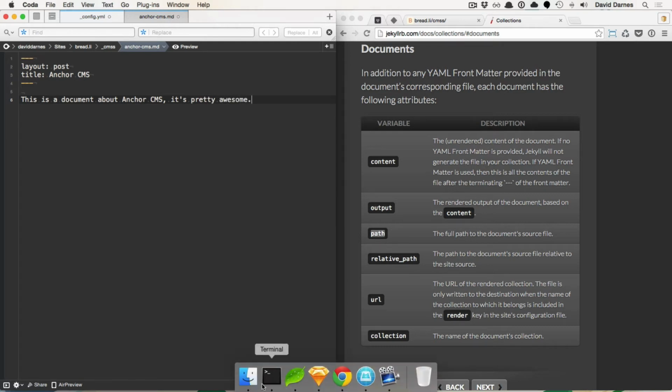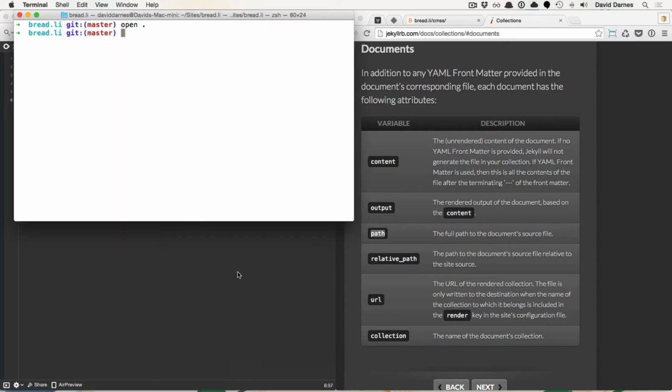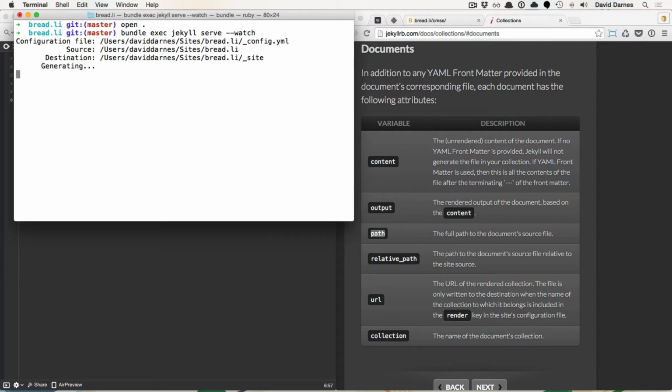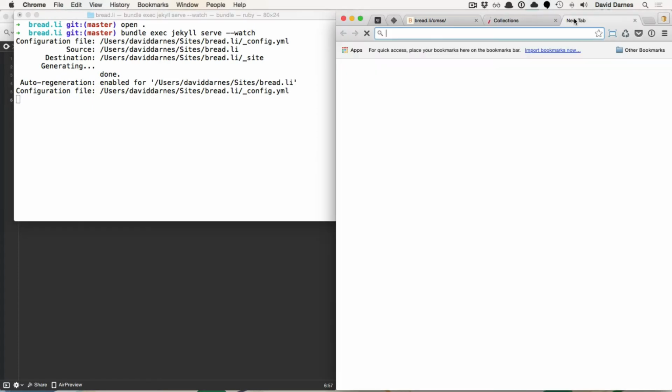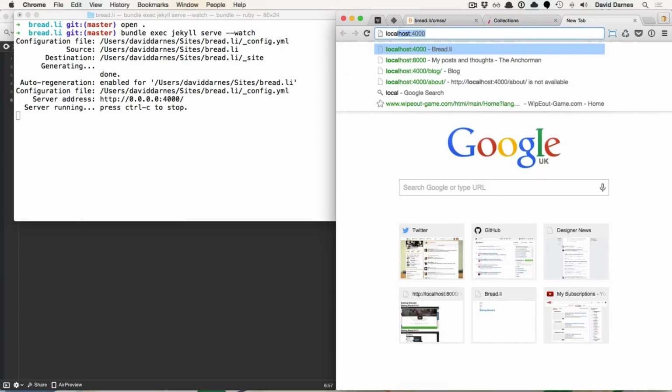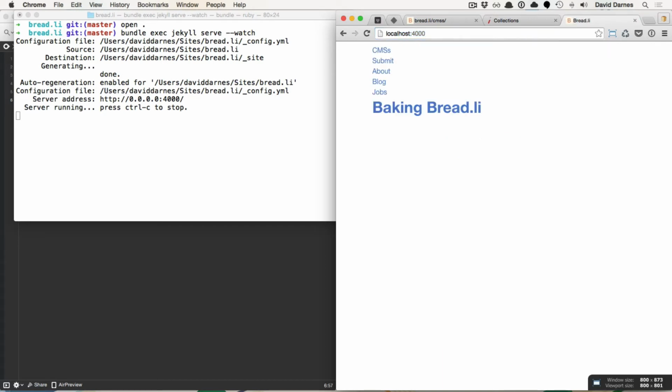Okay, so now what we want to do is run our bundle exec Jekyll thing. So we want to do bundle exec jekyll serve and then watch. And that will run our site. And then we'll be able to visit localhost 4000. But we're not going to be able to get to that page because we haven't actually looped out the iterative things on the CMS's page.